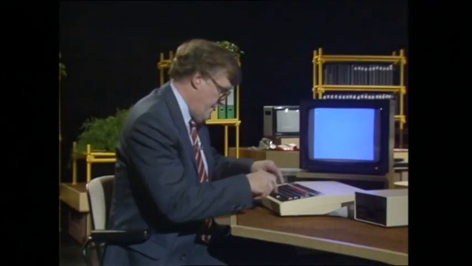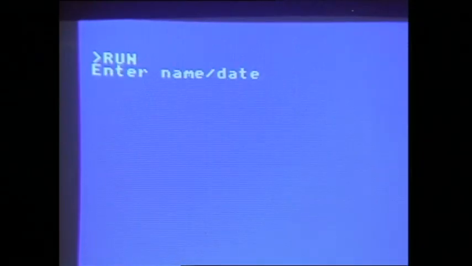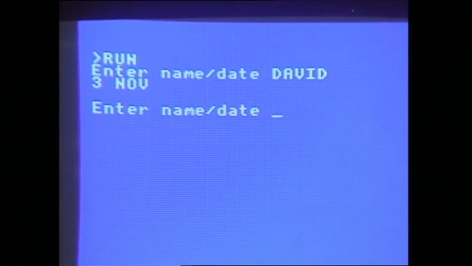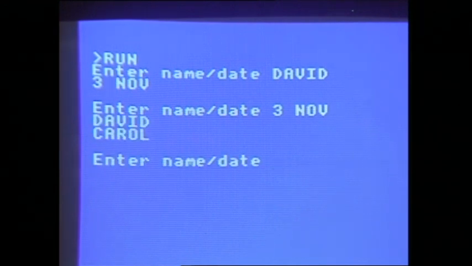So let's run it. There is the prompt, enter name or date. So I'm going to enter David. And I've got a birthday there, the 3rd of November. This time I'm going to enter the actual date, 3rd of November. And it scanned through and found 2 names there, David and Carol. And I'm going to say stop.